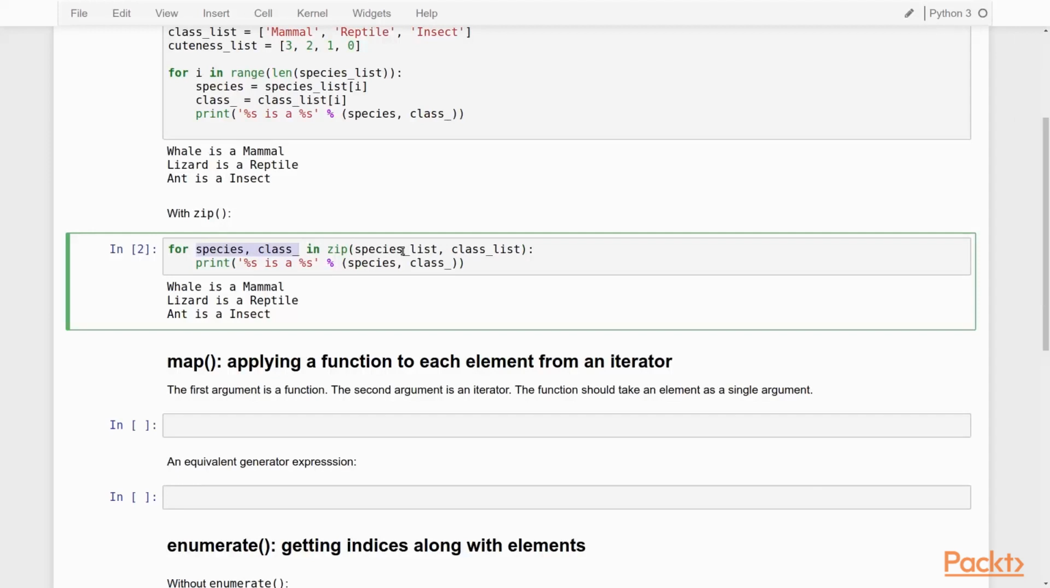Here's a species, comma class. Then the second pair, then the third pair, right? So we get essentially tuples for each index in the lists that we're looping through. And that is a situation that you will encounter very often, so it is very elegant.